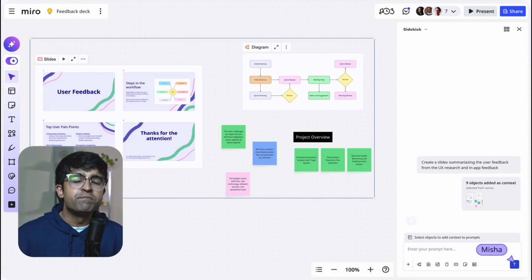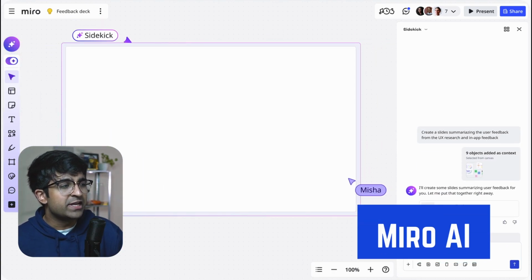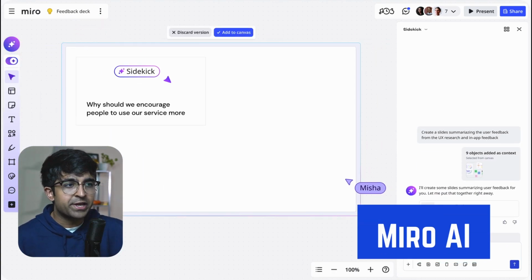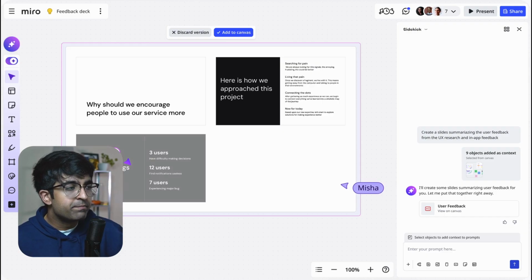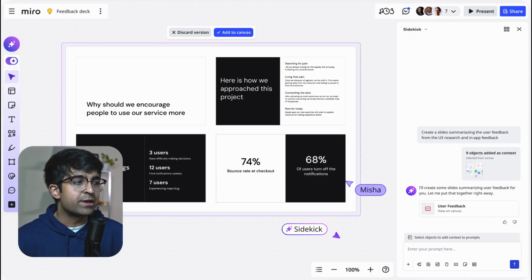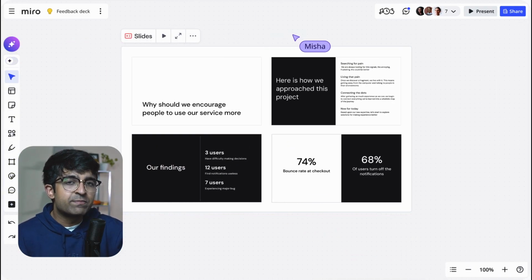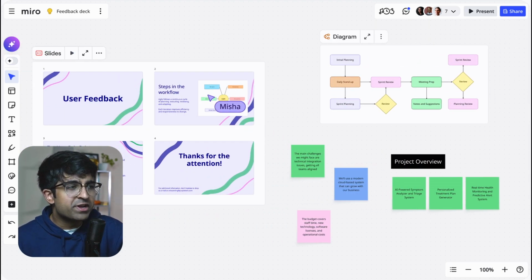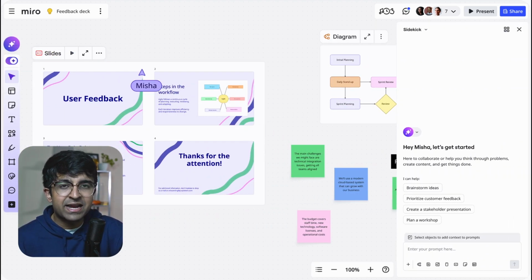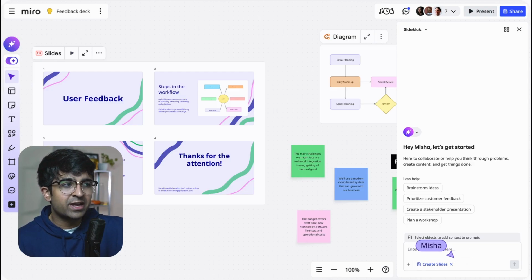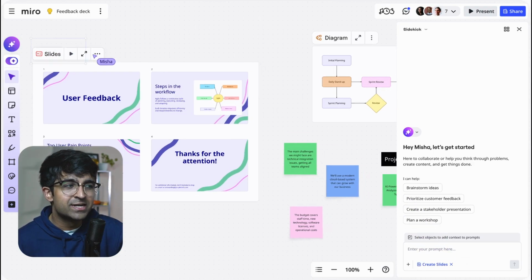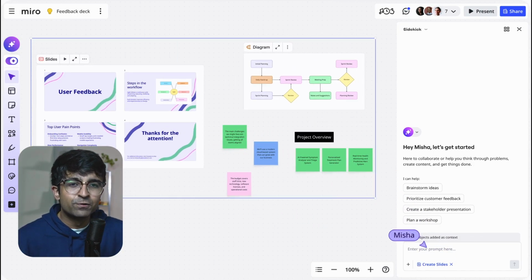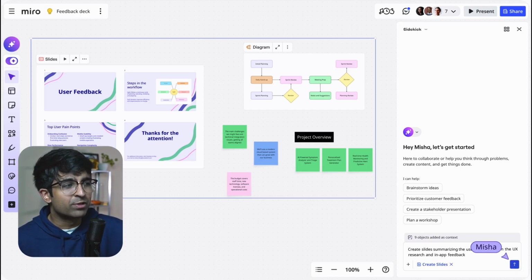Next one's Miro AI, and this is really close to my heart because as a designer, I use Miro all the time. Miro has a lot of the brainstorming and note-taking features and even whiteboarding features where your team can whiteboard together. And then what it does is it allows you to just select all your note whiteboard data and convert that into a presentation. So it's kind of like a hand-off tool rather than a presentation-only tool.